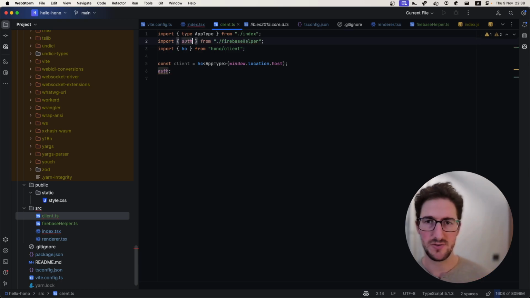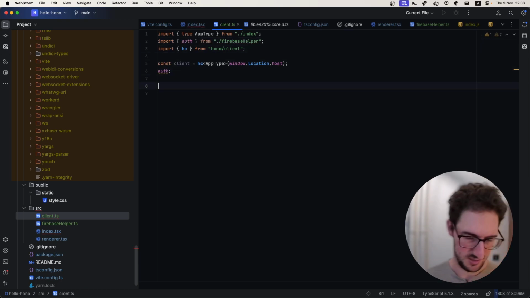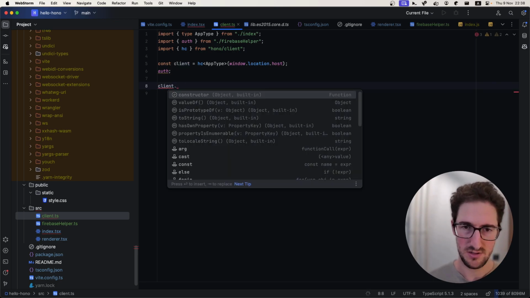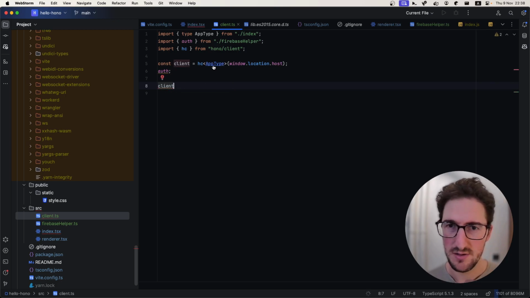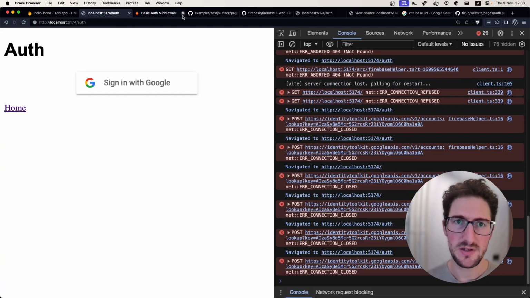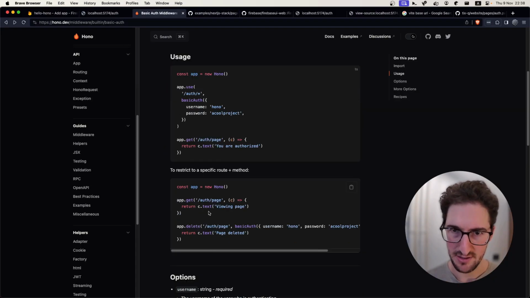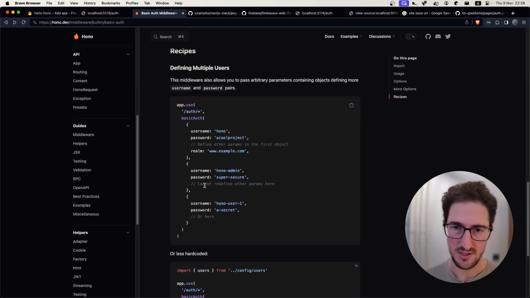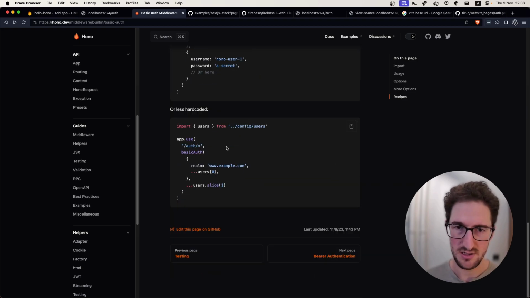So we need to do something with this auth. We are definitely going to do that in a minute. So client. So this is supposed to just work, right? I'm not missing anything fancy here. This is a Hono app, and we are actually, let's see.